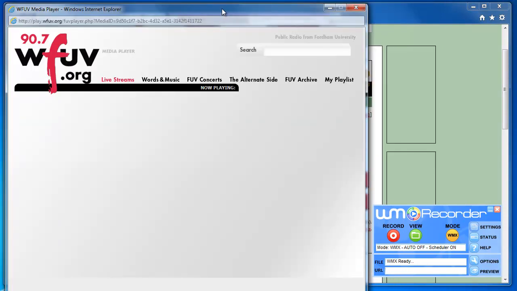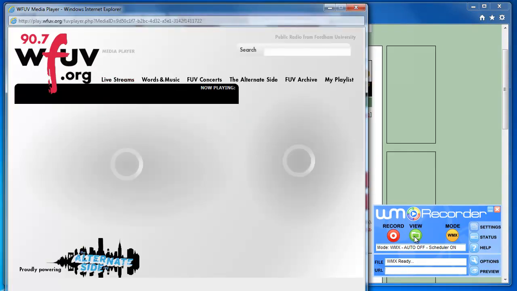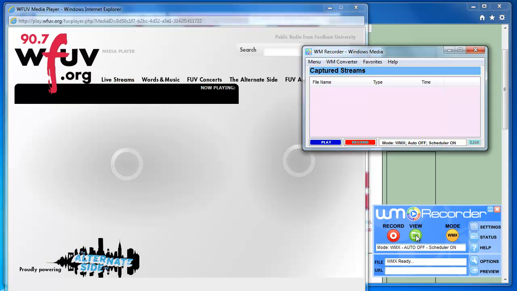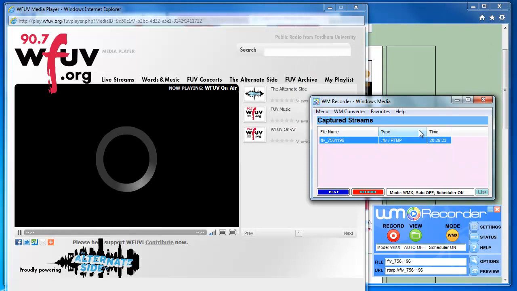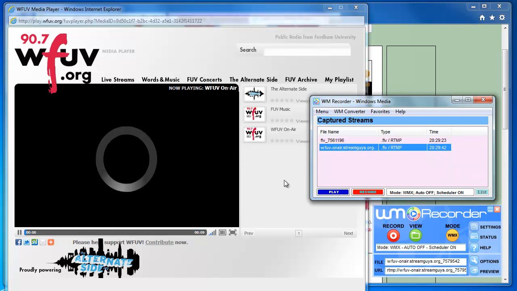Now, while the video loads, I'm going to do one thing. I'm going to click the View button here in WM Recorder and bring up this Captured Streams window. I like to do this because I can very easily see the URLs as they come up, and you'll see why I like to do that in a minute. So you see already there's a URL up. So I mean, I could record it now if I wanted to, but I hear that there's a commercial playing. I don't see the video that I came here to see, so I'm going to wait a minute.